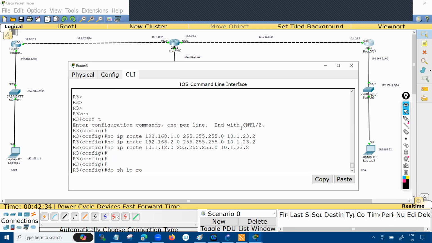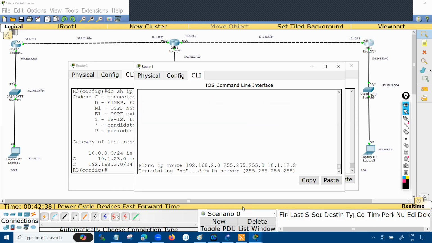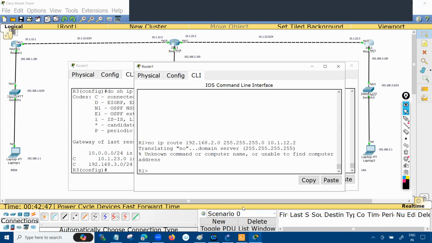All removed now. Wait. How is router 1, man? Still in the domain lookup. I'll just give it some time. It's looking for any website from the no keyword. The domain lookup is enabled by default. So to avoid this problem, you can put no ip domain-lookup.